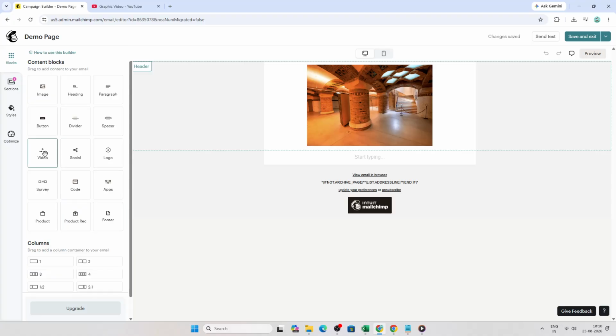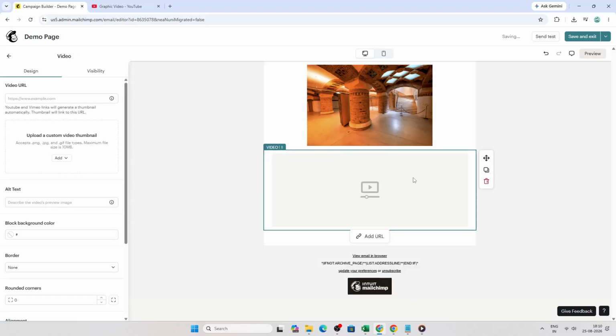This block is specifically designed to let you add a clickable video preview inside your email, which is a great way to make your campaign more engaging without needing to embed a video file directly. When you find the video block, click on it and drag it into the spot in your email layout where you want the video to appear. You can place it between text sections, under an image, or wherever it fits best within your design. Try to position it somewhere visible so readers can easily notice it when they open the email.